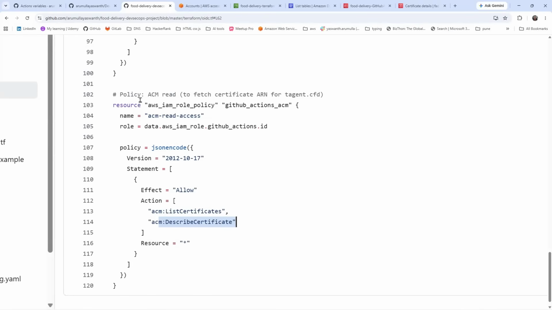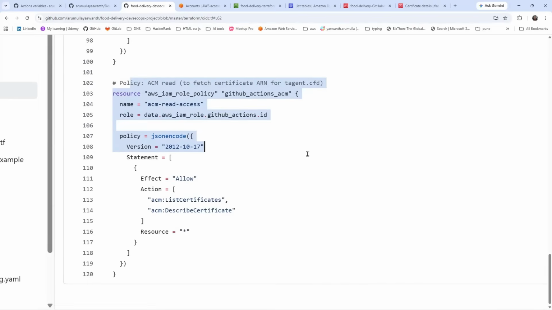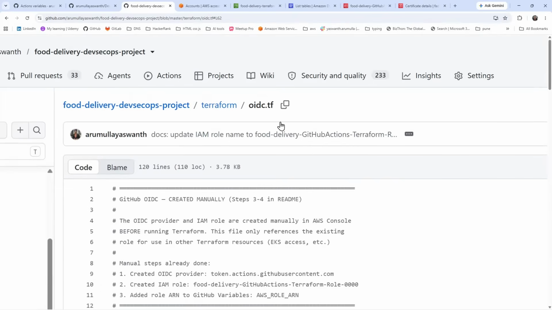Okay, it will pull these secrets. It will pull the secrets and it will pull the certificate manager through the Bastion server. It is OpenID Connect. These are four policies we are creating.